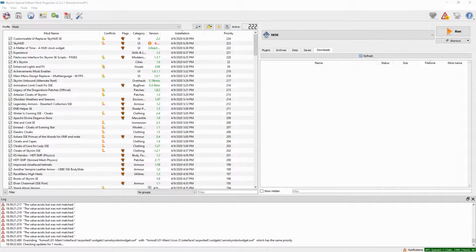Right, so first off, you're going to need a mod organizer. You can do a manual installation, however, I highly recommend this method as it is very clean, it's very precise, and it helps you manage all of your mods. My personal recommendation is use Mod Organizer 2, however, you can use Vortex or you can use Nexus Mod Manager.